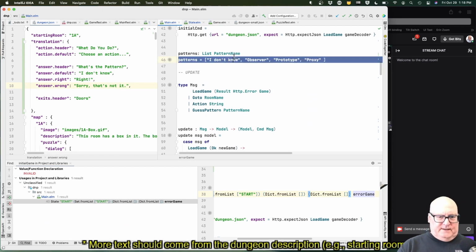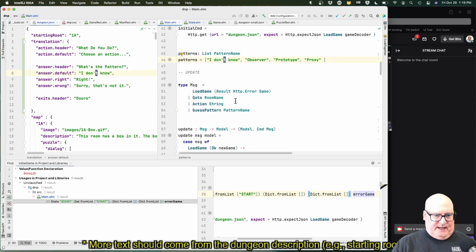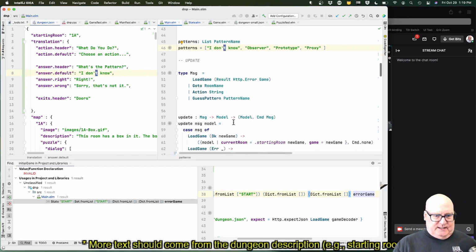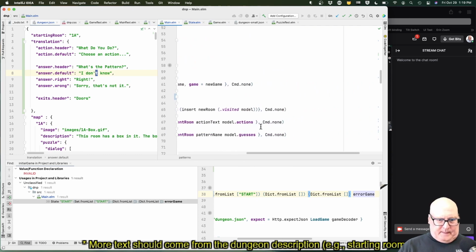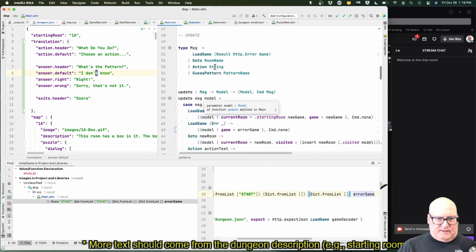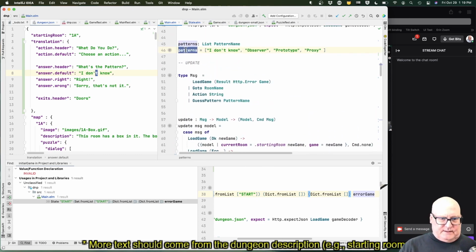All right. We're getting down to this. And these patterns. Okay. I know we want to have, I don't know, answer.default. Should be coming from that. Who uses patterns? Where does it get set up? Okay. So let's find usages of this.